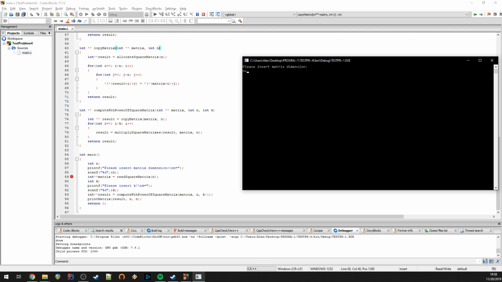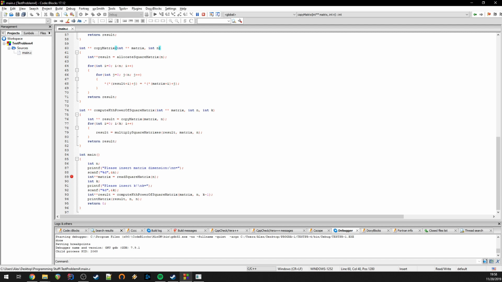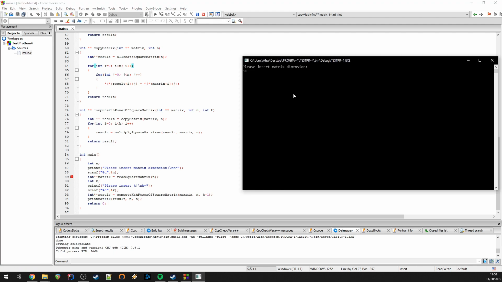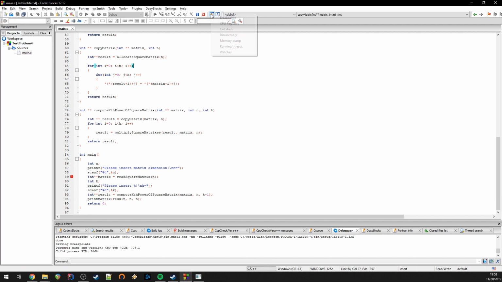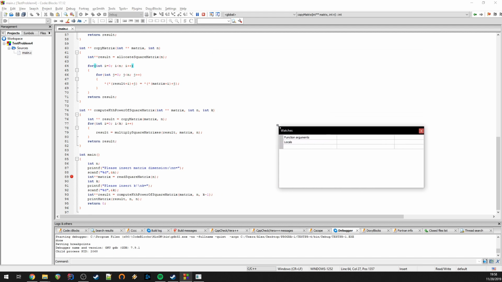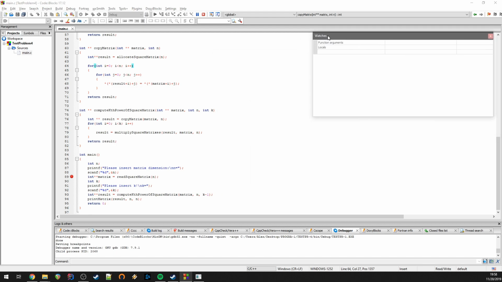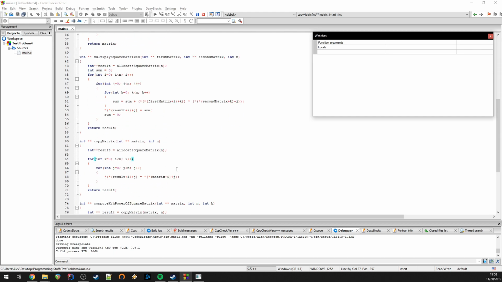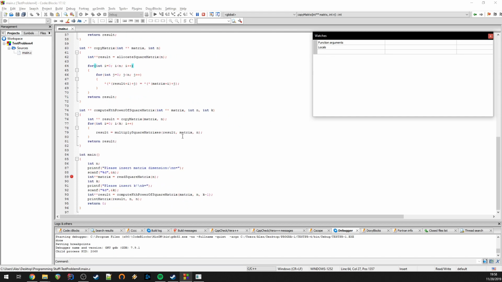There are a few windows which I'm really interested in. The first one, of course, is my console. The other one I want is the watches. I also have to bring this here. This watches window will contain all the local variables and all the static and global variables which I have. I don't have any right now.